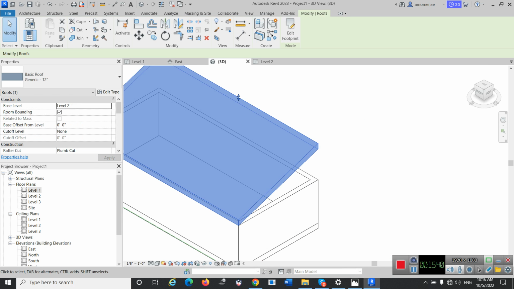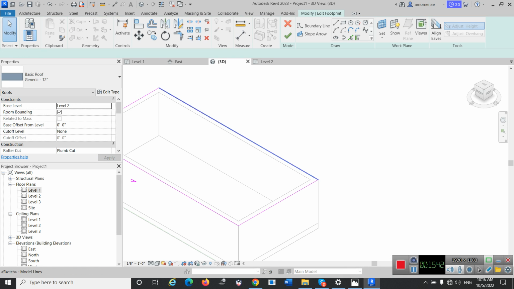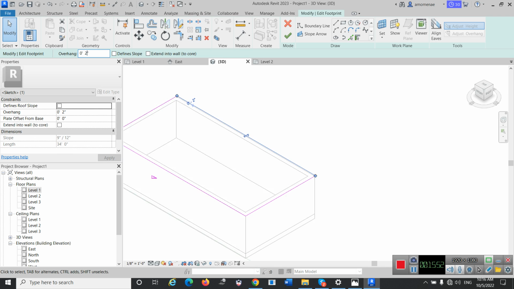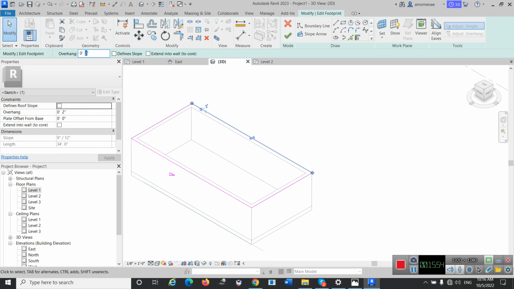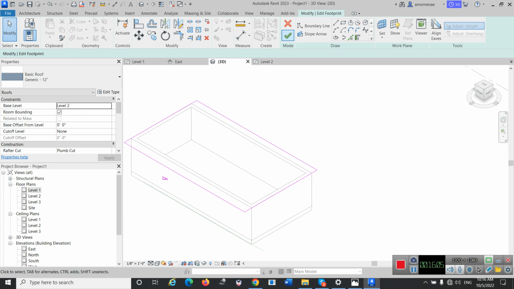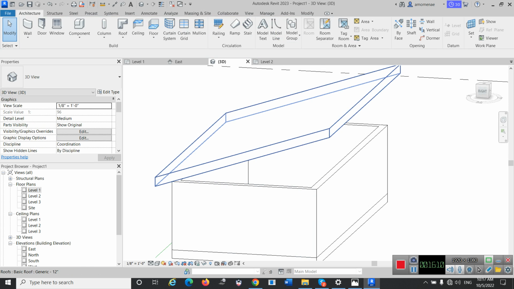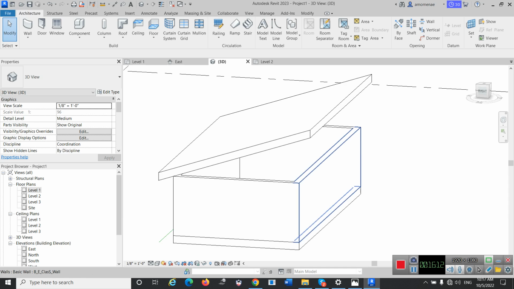Here is our roof, and if you wanna actually have an overhang, you can simply add it here, or you can do it like this, and again press OK. Now we want our walls to meet the roof, so we're gonna select the walls.